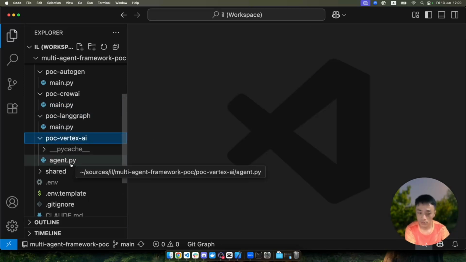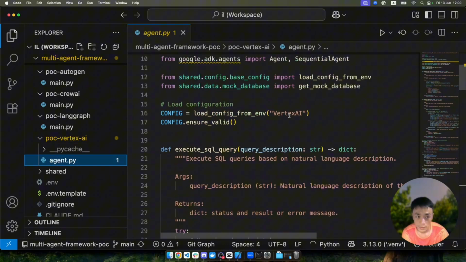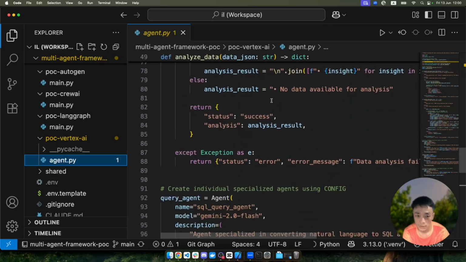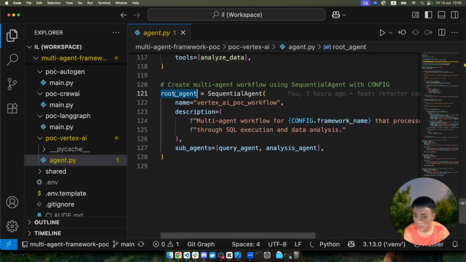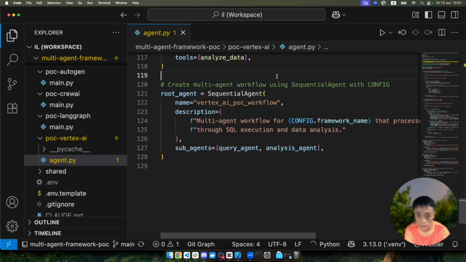In Vertex AI, the naming in the Python script is different, because it follows the naming convention of the guideline in this ADK. So it has to be agent.py, and then implement things. At the end, we need to assign the root agent. The root agent will be using a sequential agent in this POC. In this agent, we have sub-agents, which are the two agents that we normally apply in the previous POCs, the query generation agent and the analysis agent.